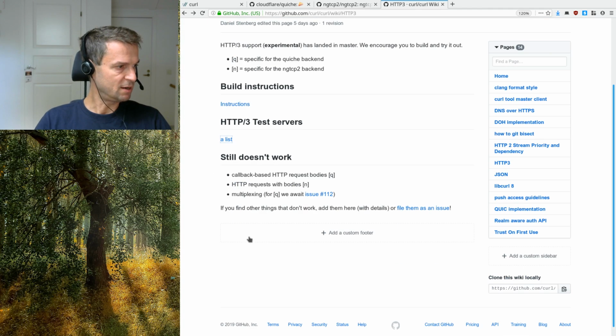And here's the little list of what still doesn't work in HTTP3 in curl, and particularly this is where I intend to get into today, or was planning to at least. Let's see where we end up in this regard. So basically, callback based HTTP request bodies in curl.